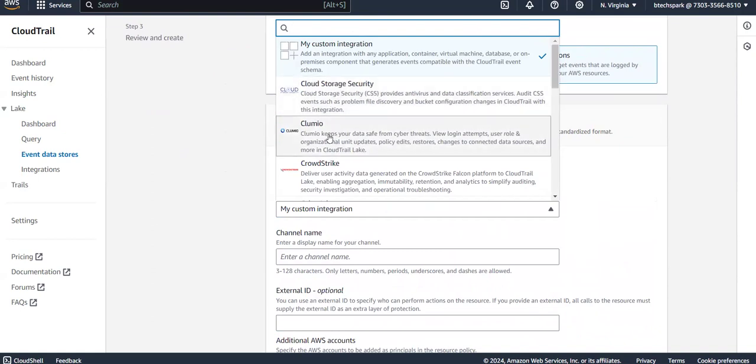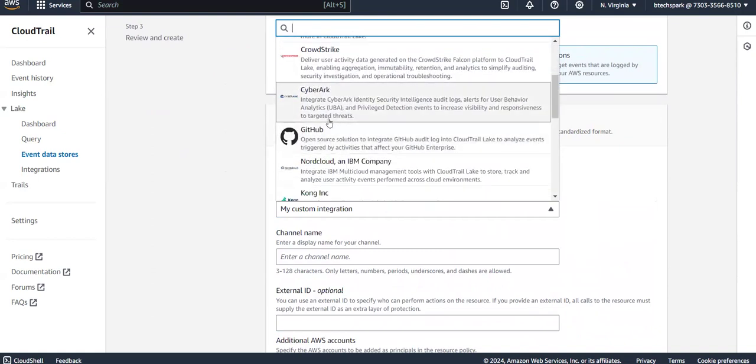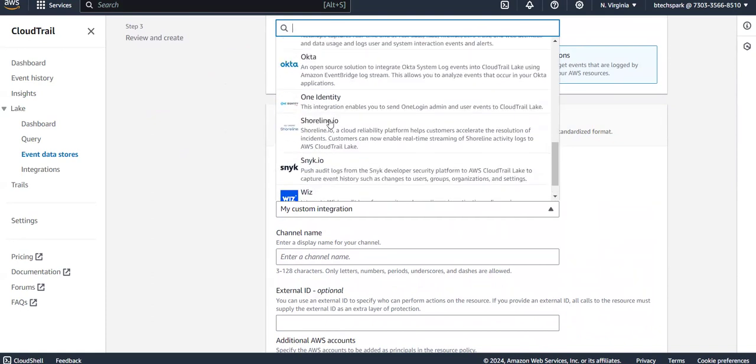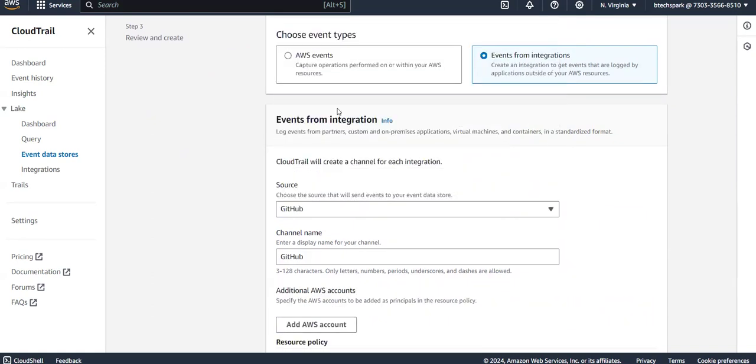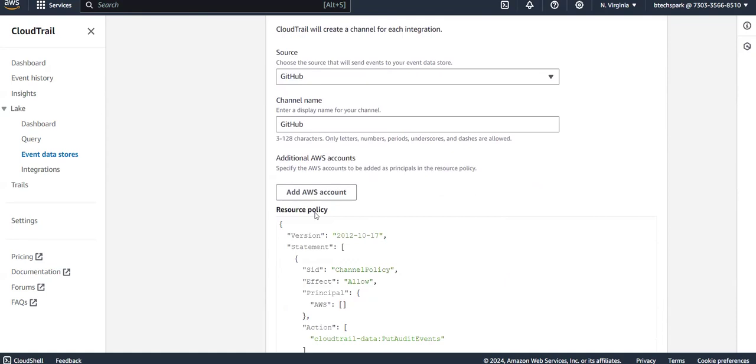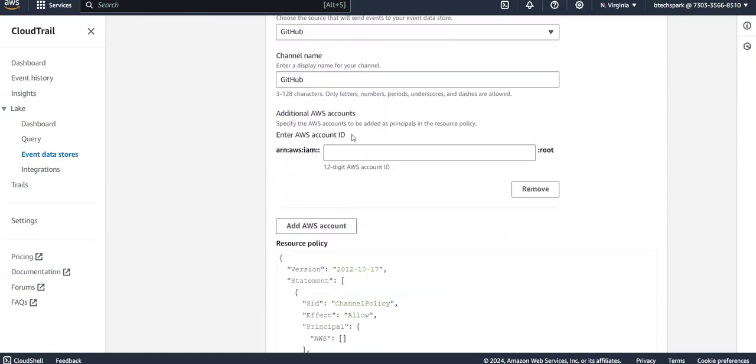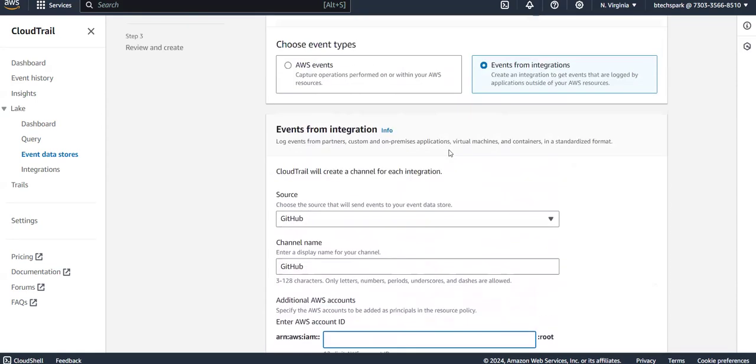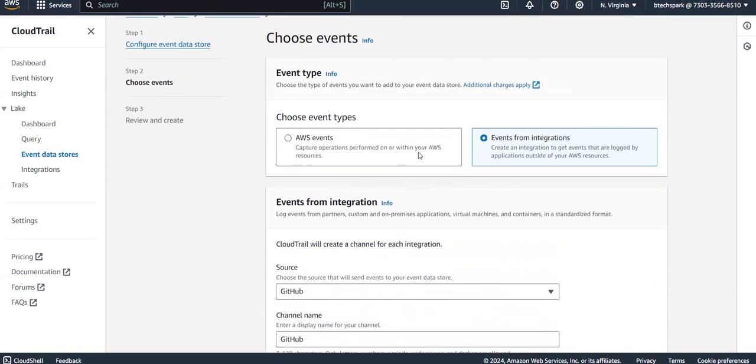You can see cloud storage systems and Git are also there. So like this, you have multiple third party integrations. You can just add an account here, whatever your account ID, and then you can monitor those logs outside of your account as well.